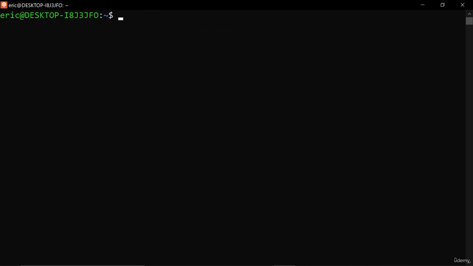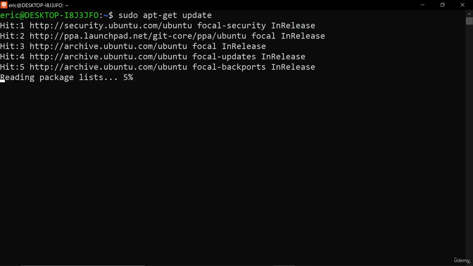Now that we've added the apt-get repository that contains the most current stable version of Git for Ubuntu, we'll install it by first updating the indices of our package manager with sudo apt-get update. And then we'll install Git again by running sudo apt-get install git.